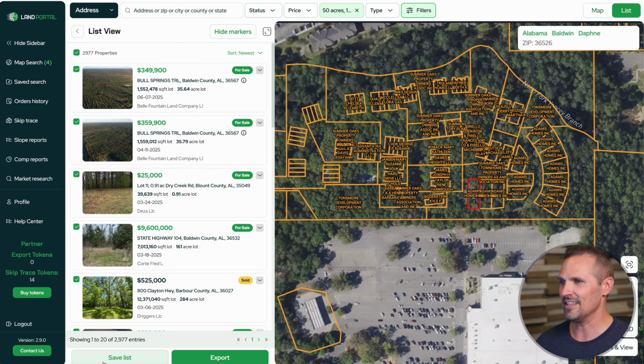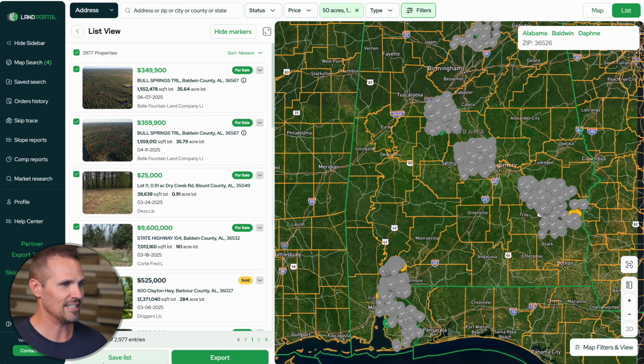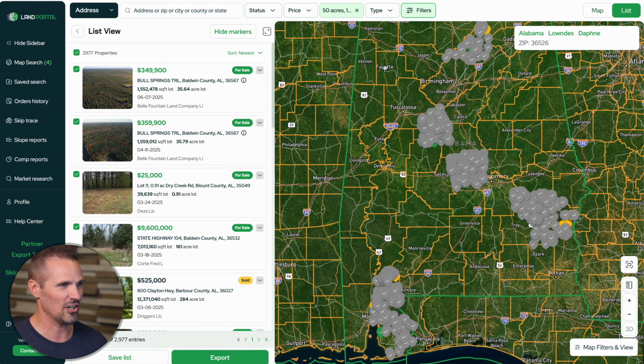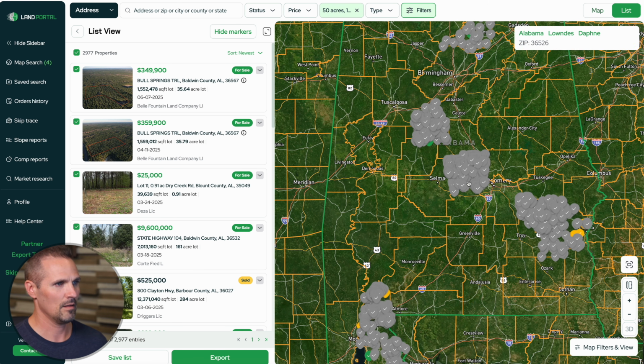Now let's click on this and let's go see how many different parcels we've got. We can see the different clusters here in the counties that we selected. And let's just zoom in on some of these to see what these things look like.